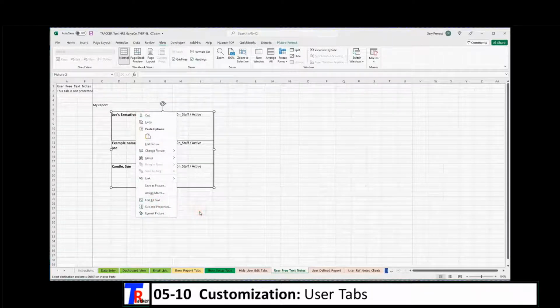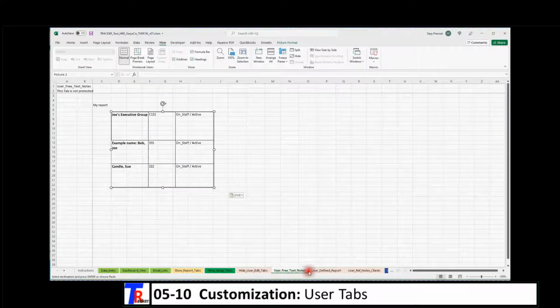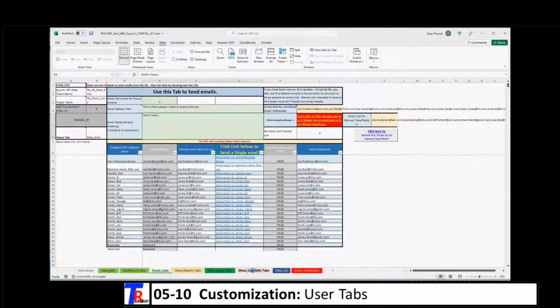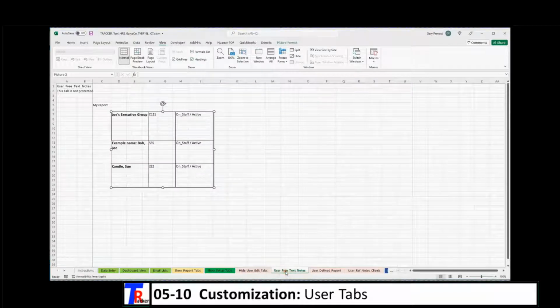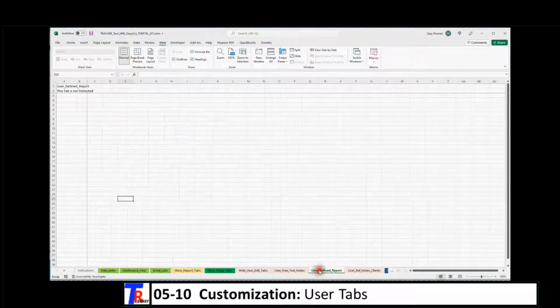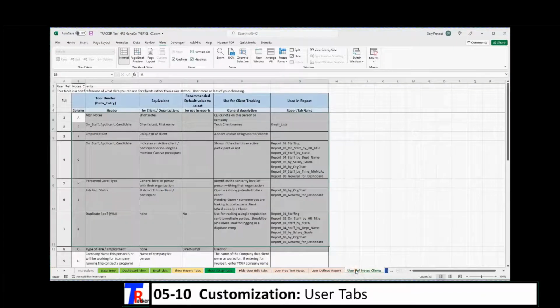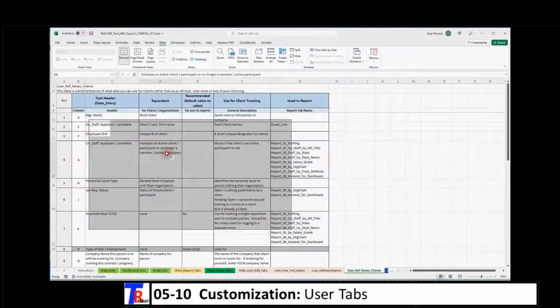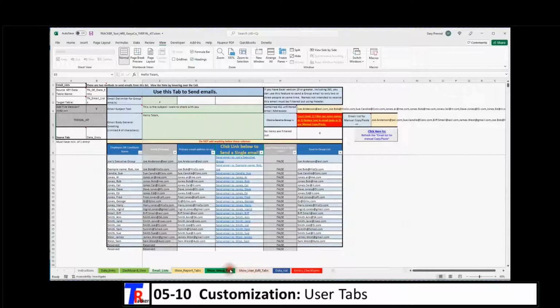You can reset the background. But these are the user tabs: one for general use, the user free text mode, one for reports, and another for notes that I've added previously. And now we're going to go ahead and hide those notes because we don't need to see those anymore. And that's how you use and customize the user edit tabs.